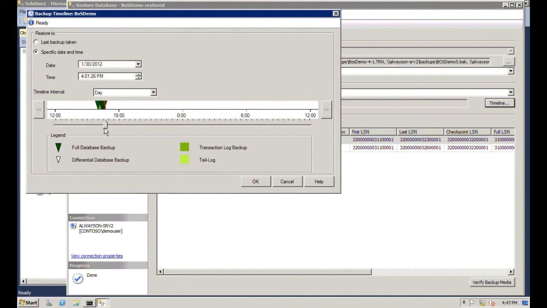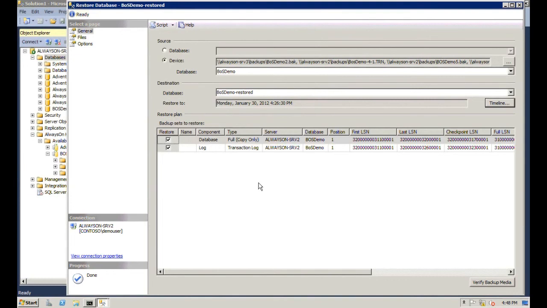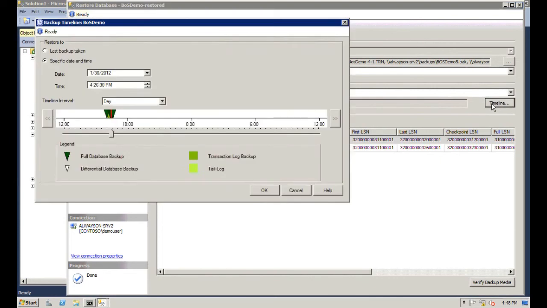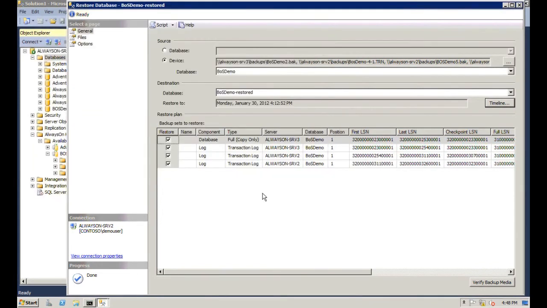Choose a specific date and time. So anytime before that, okay, and move this timeline just a bit farther back in the past. You'll see the set of backup files changes. It automatically selects the backup files you need from the set that you gave it to bring the database back to the specific point in time that you've chosen.